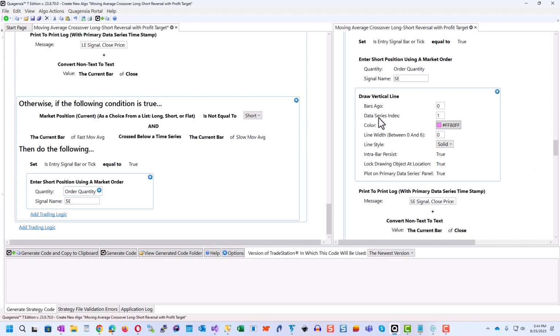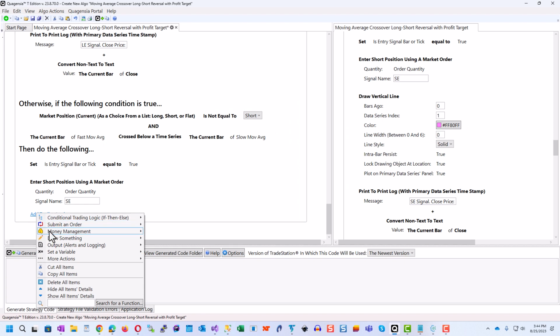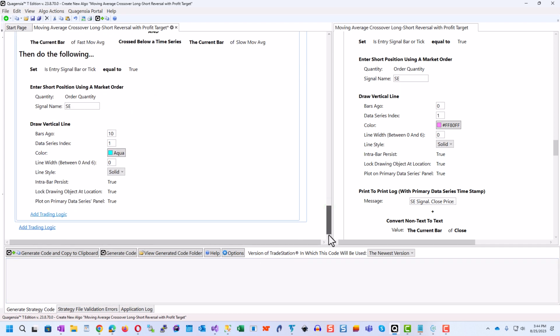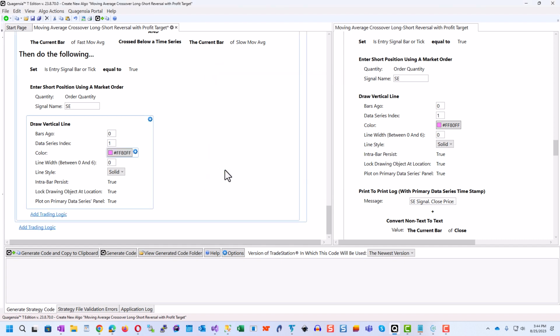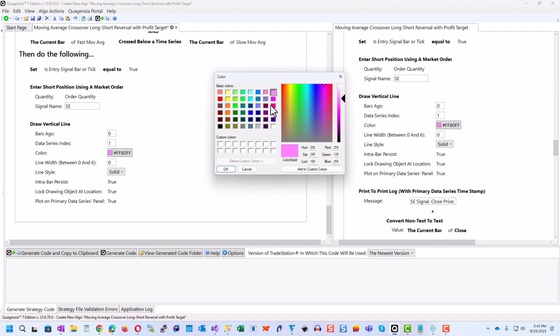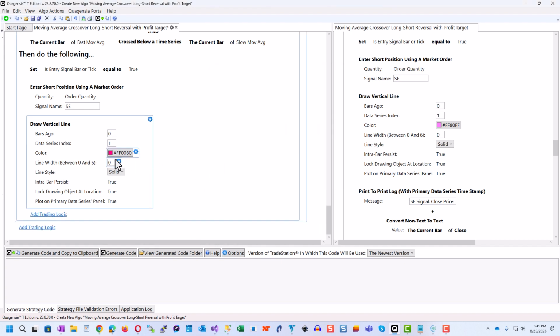The next thing is we're going to draw a pink vertical line. On the current bar, not the bar 10 bars ago. And let's make it like a lighter pink, not the hot pink. That's actually the same. Hold on. Let's make it a hot pink, just so you can see it's different than the one we've already added to the chart. Okay, and then what's next?